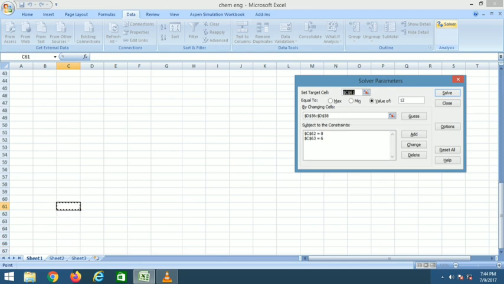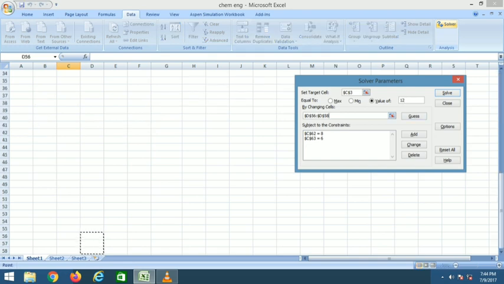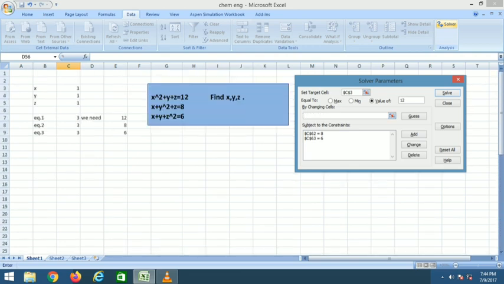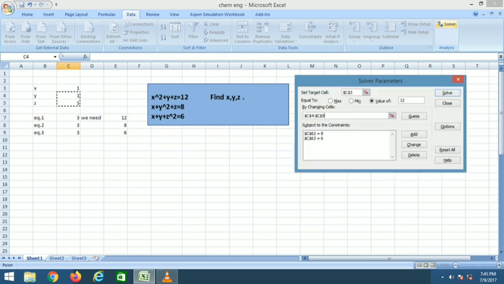So next, click on the Solver, and here we will fix how to solve the equation. So set target cell. Here the target cell is not x is equal to 1, because the values of x, y, z need to be set by the computer, so that we get equation 1 to be 12, equation 2 to be 8, and equation 3 to be 6.